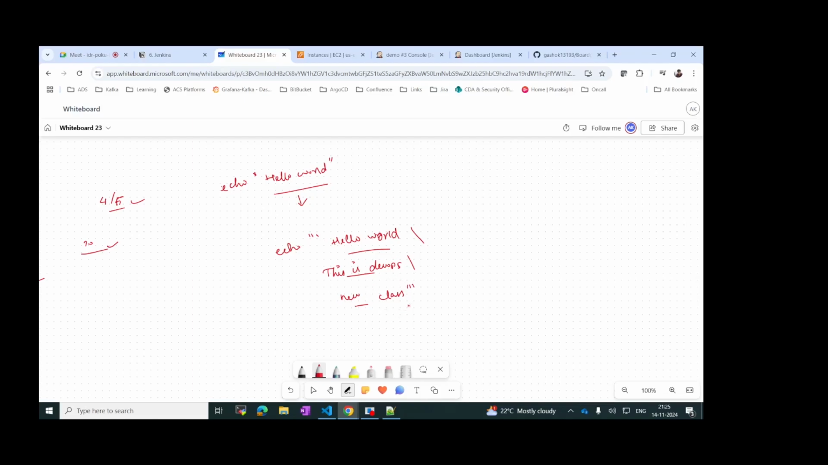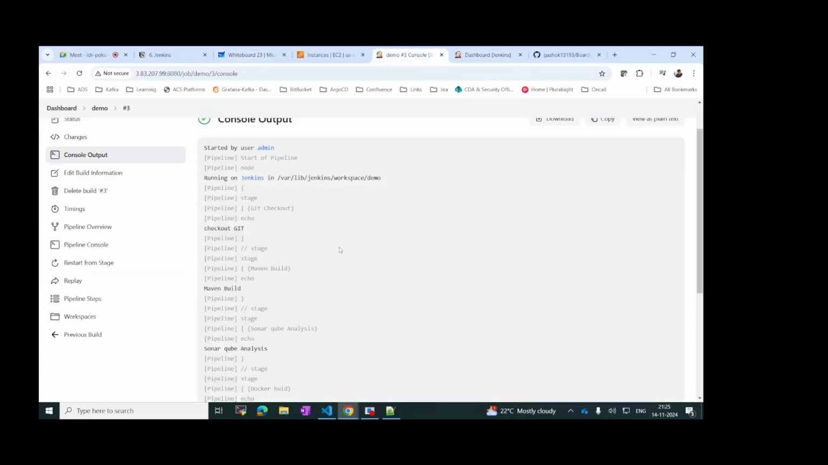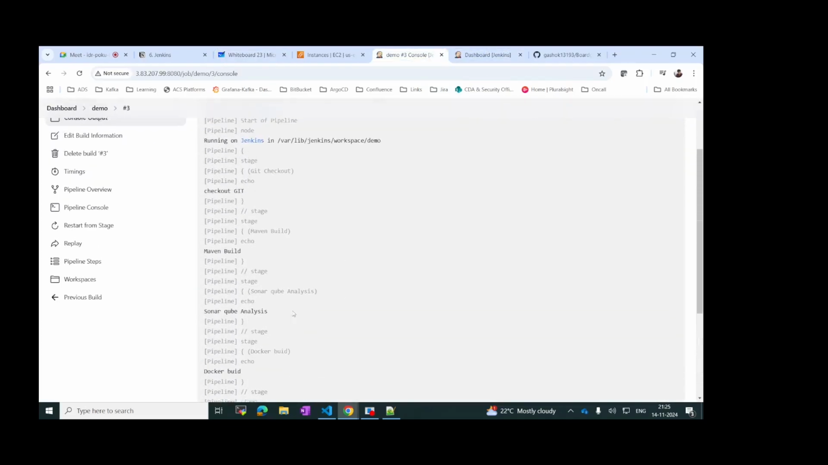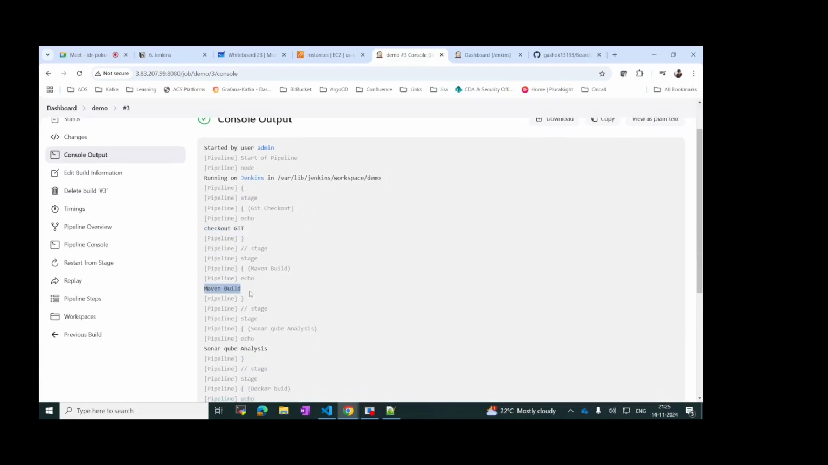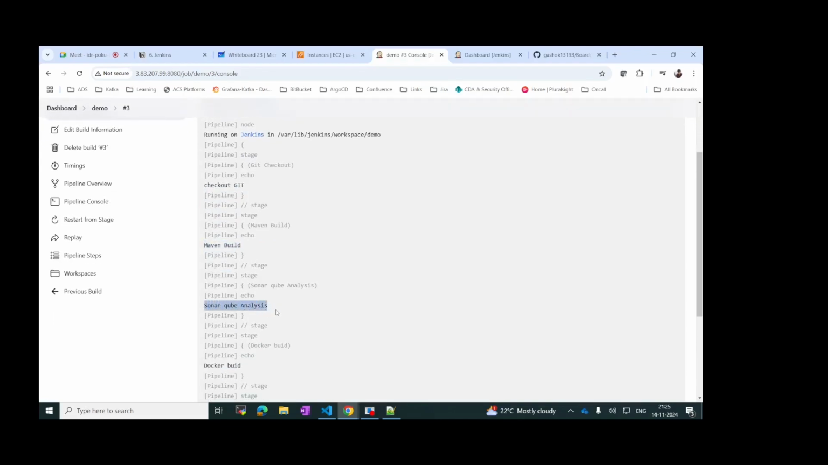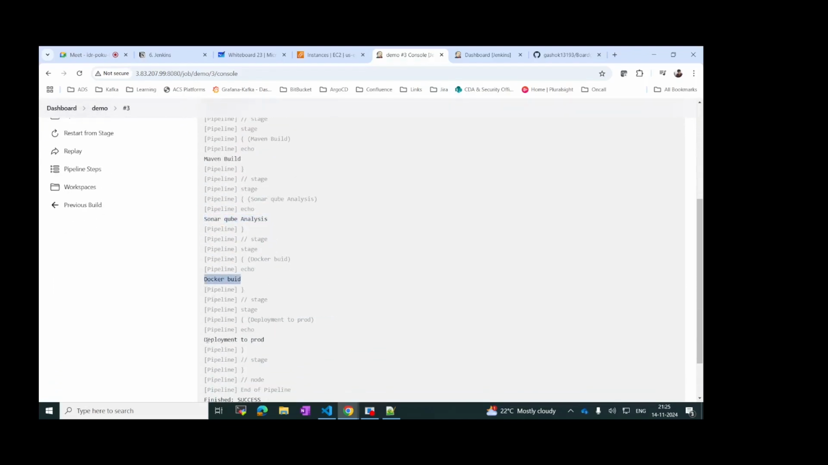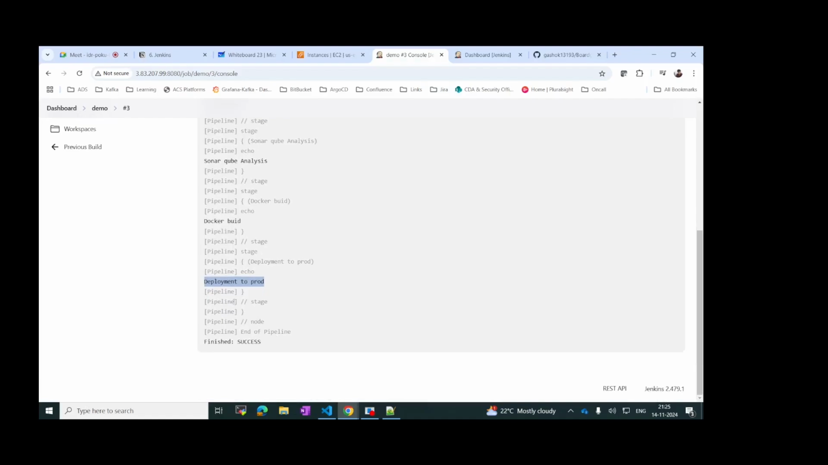So in case you have to pass multiple lines, then you can pass it in triple quotes, okay? Okay guys, so if you see here, the build is successful, and we are seeing the different stages: git checkout, git maven build, and then SonarQube analysis, and then docker build, deployment to prod. So we have created multiple stages.